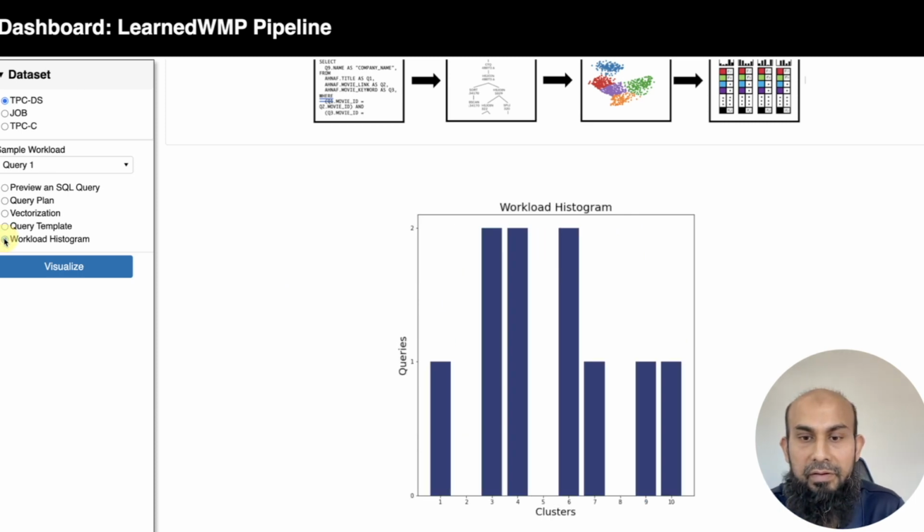In the next step, we generate a histogram that represents this workload. Each bin in this histogram represents the count of query templates that are found in the given input workload. It's not necessary that each workload has a member from every query template.